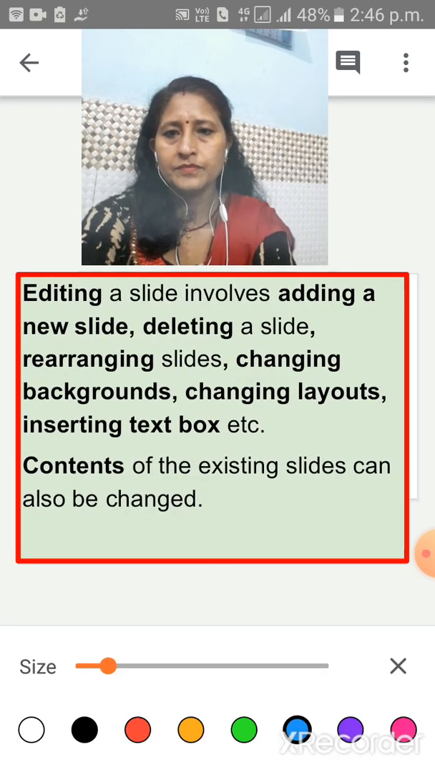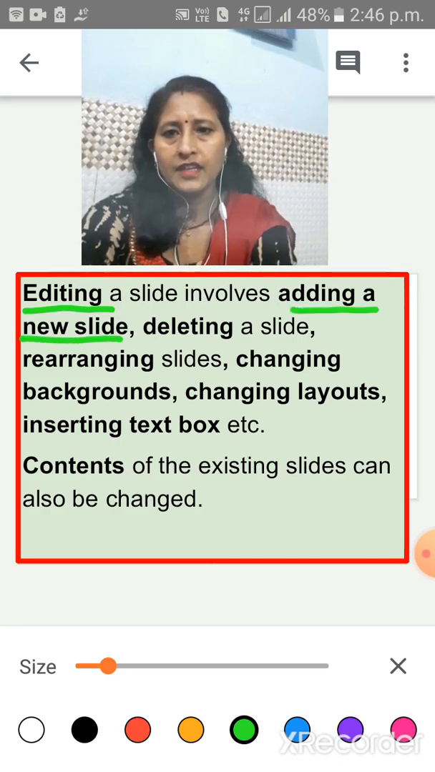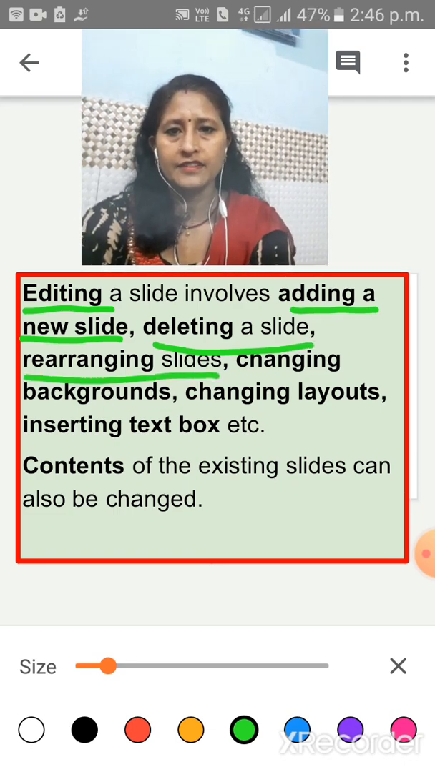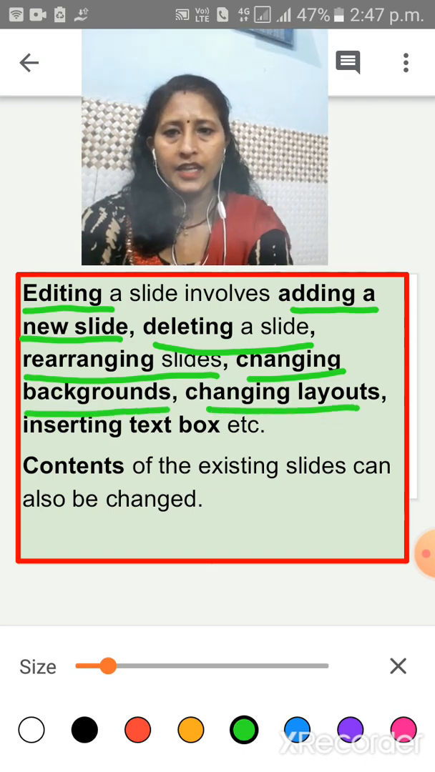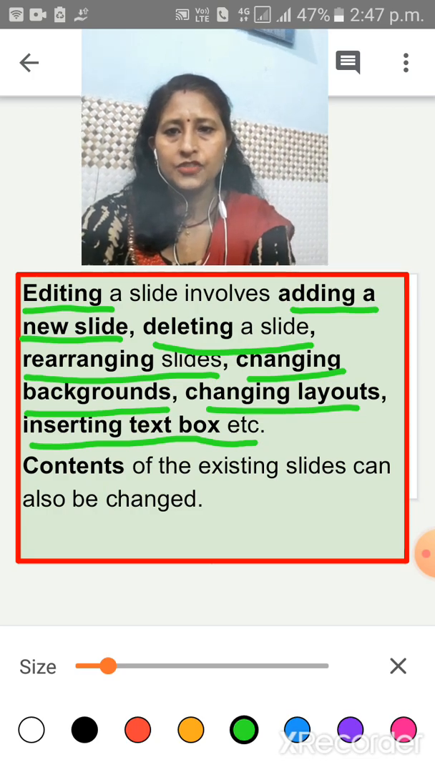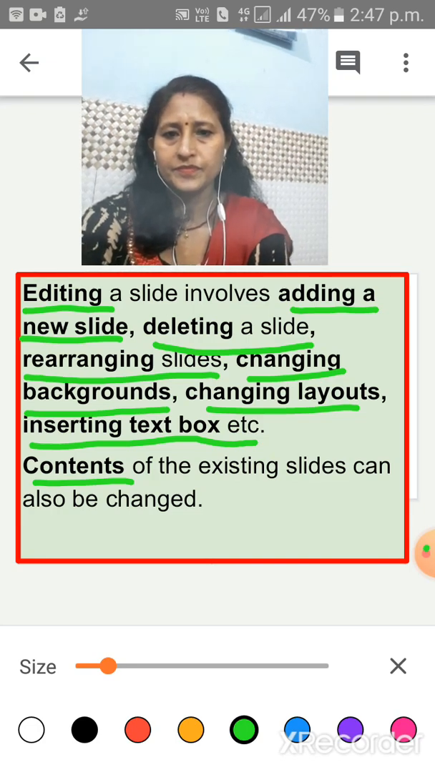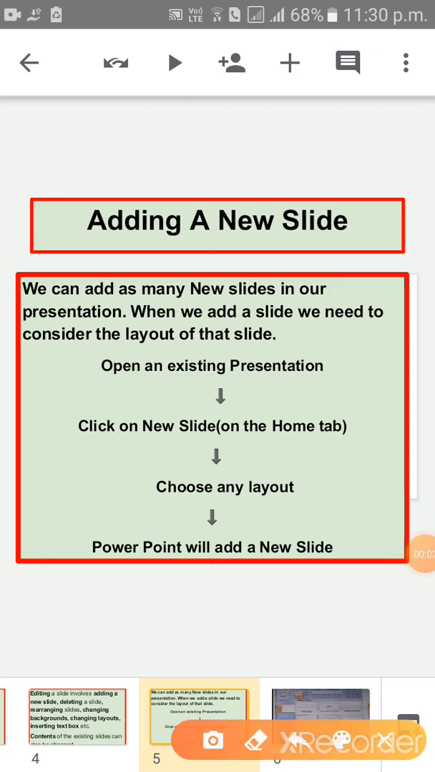Children, editing a slide involves adding a new slide, deleting a slide, rearranging slides, changing backgrounds, changing layouts, inserting text boxes, etc. Children, contents of the existing slides can also be changed. Clear? Now children, adding a new slide.